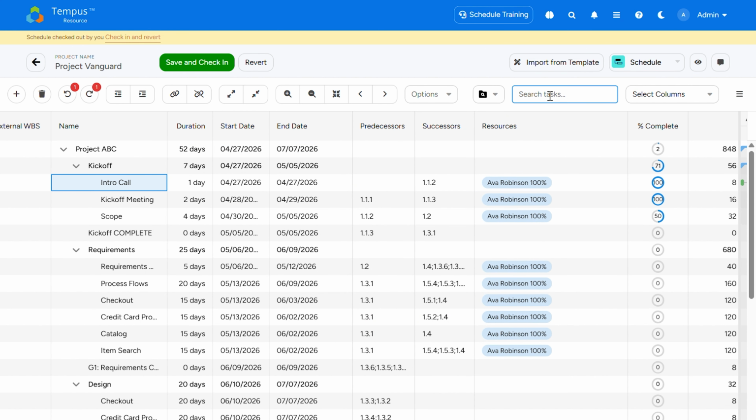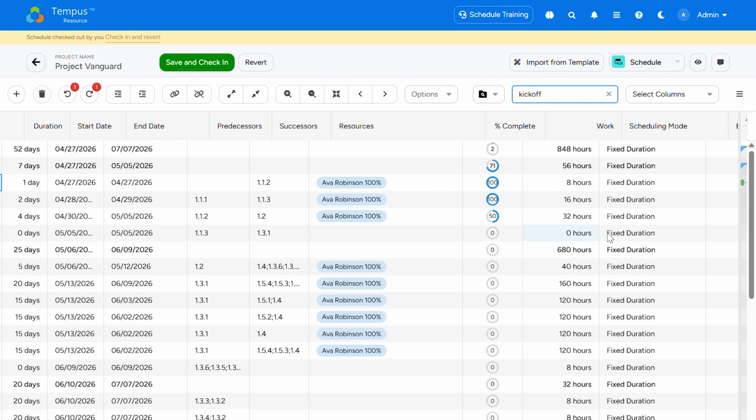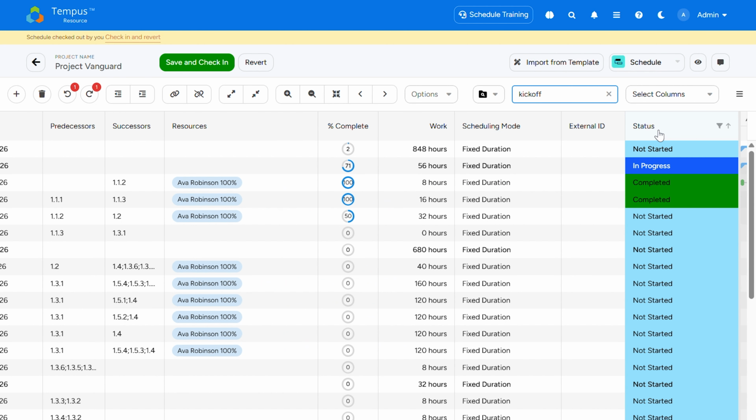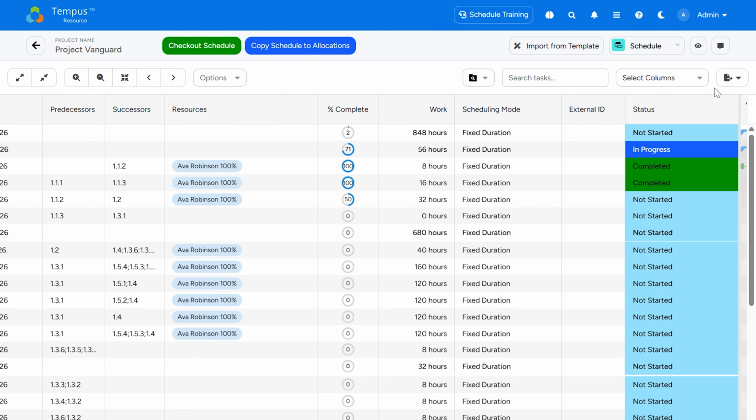Within here, you can also search for different tasks by typing it in and then clicking enter on your keyboard to highlight where those different tasks are. Within here, we also allow you to add a status for your different tasks, and you can also filter on those statuses as well. Lastly, we also have an export option where you can export to Microsoft Project or Excel.